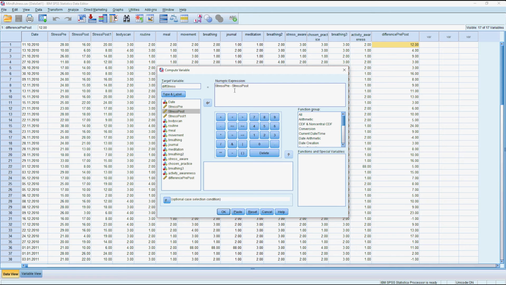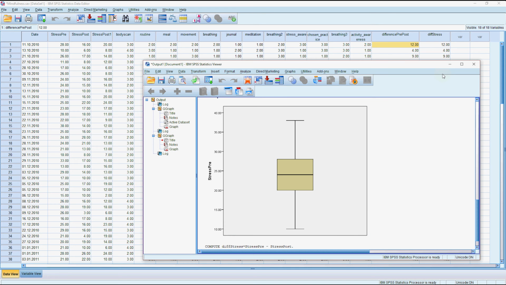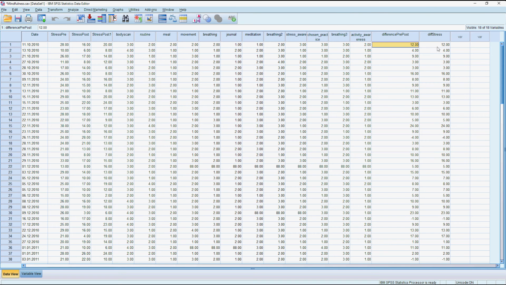If anyone gets a negative difference, that means they've actually increased their stress. Press OK, and then you'll see we have this extra column come up, which is exactly the same as my other column of differences, obviously, because I've done this once before. So in terms of looking at the assumptions for the dependent t-test, what we're interested in is this column here, the difference in stress levels. Does this have any outliers, and is this approximately normal?